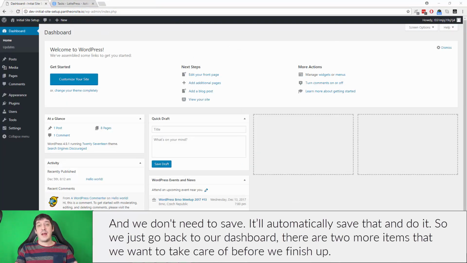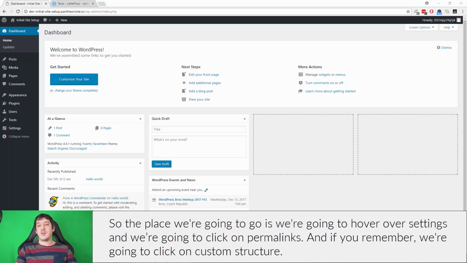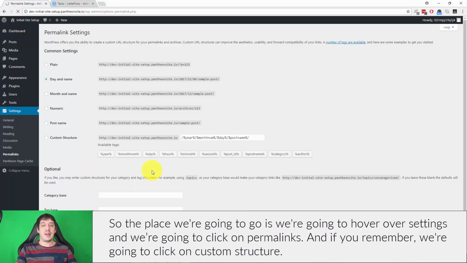So if we just go back to our dashboard, there's two more items that we want to take care of before we finish up. The first thing is permalinks. So if you remember during our WordPress tour, we talked about setting up the URLs, and we're going to do that through our permalinks. So the place we're going to go is we're going to hover over settings, and we're going to click on permalinks.